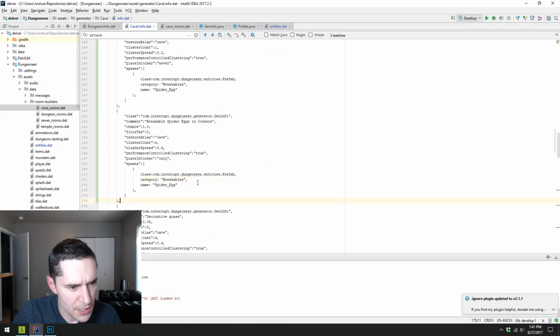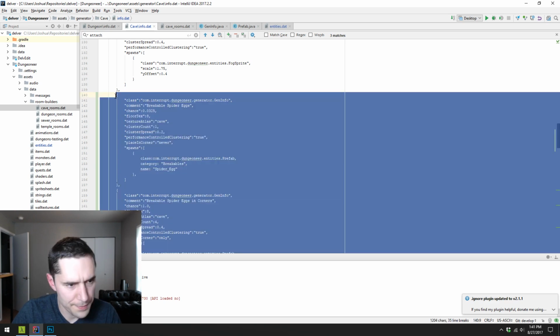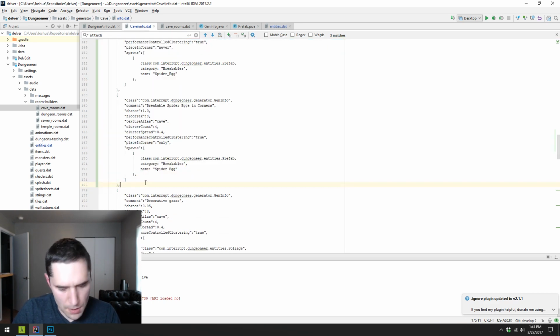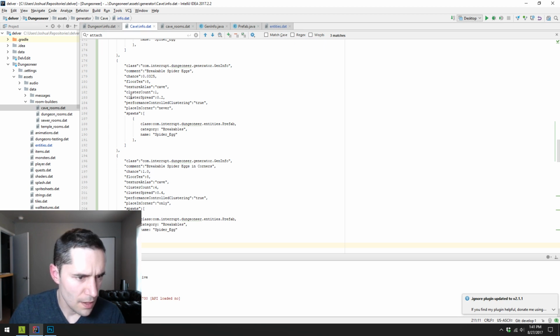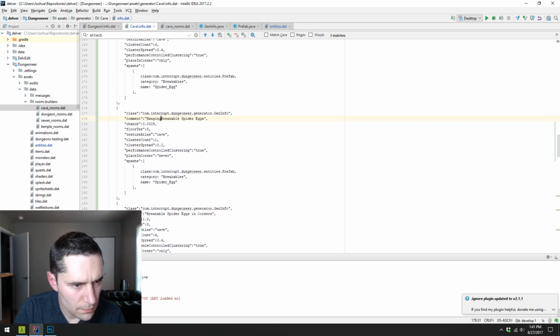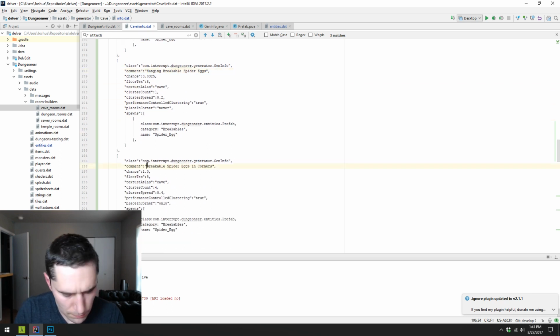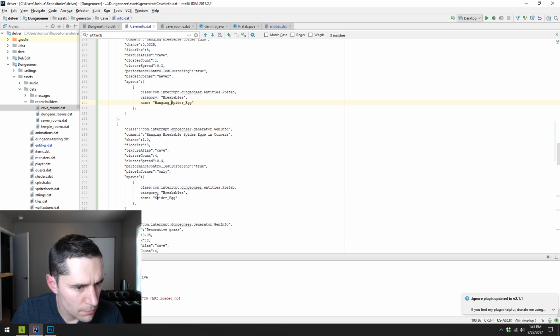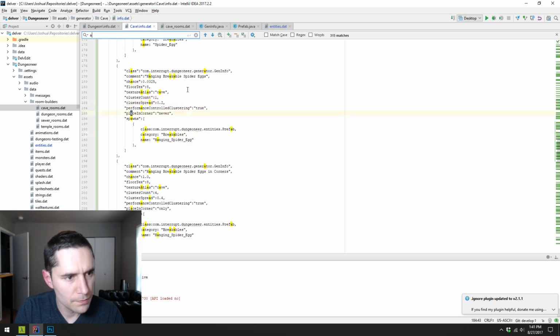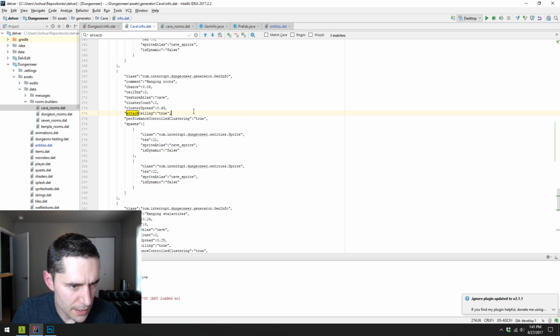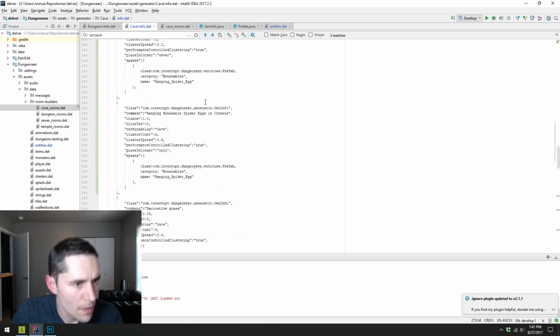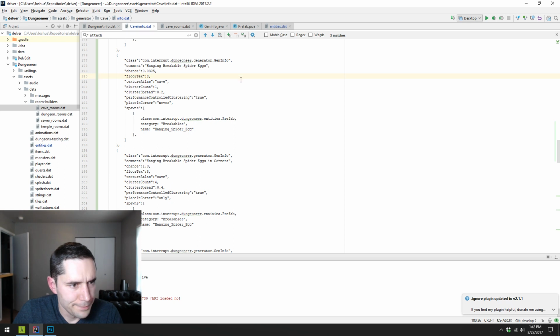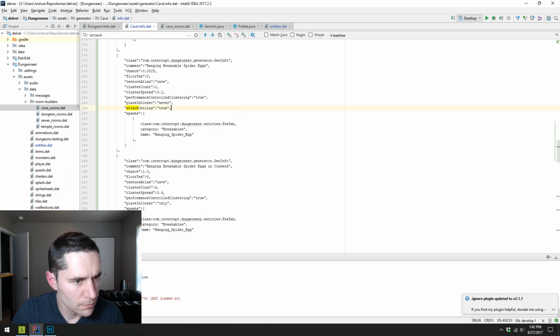Let me try just copying and pasting these and see if I can get them. Control C, Control V, and then these just need to be hanging. And attach ceiling true. There we go.